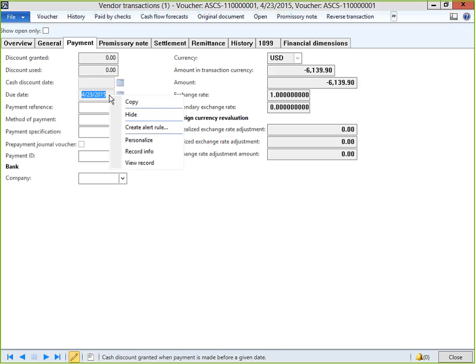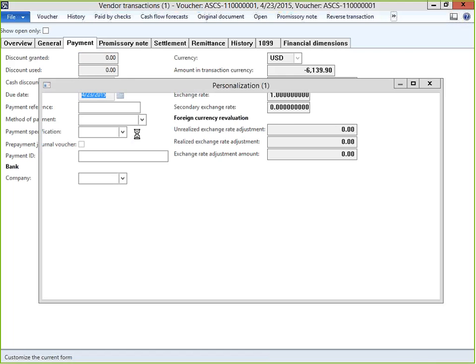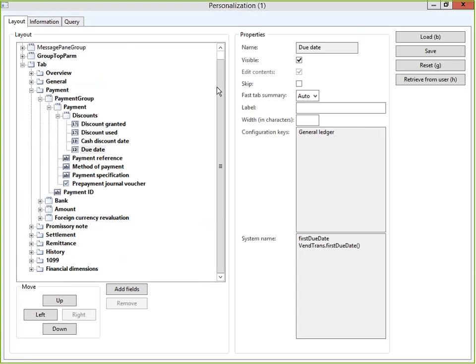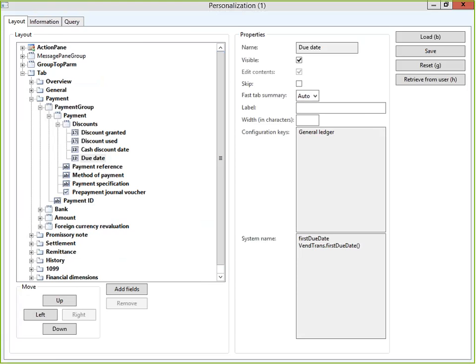So here's the trick. You can go into personalize this form, and you may have used this before to add fields to forms or remove fields, and the personalization is a great tool to take advantage of. And here we can see that we've got all of our dates, and something to keep in mind, over here we can actually see the table that this is associated with.